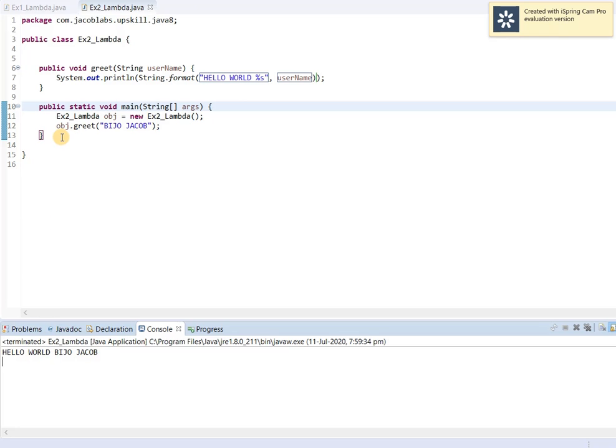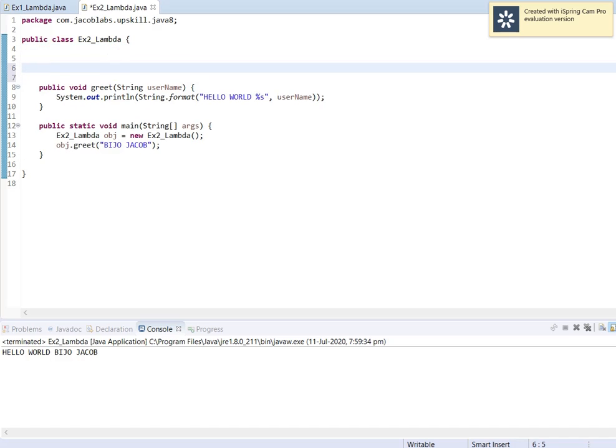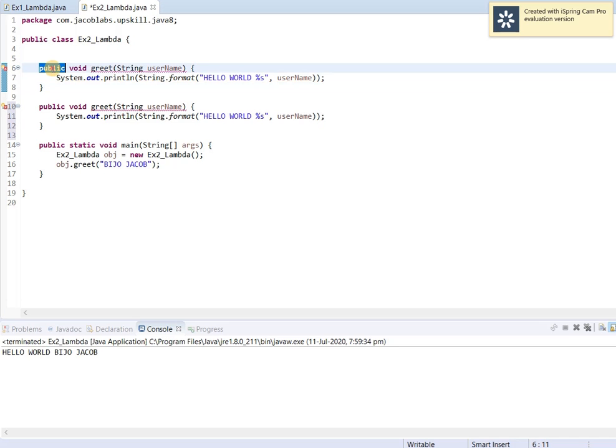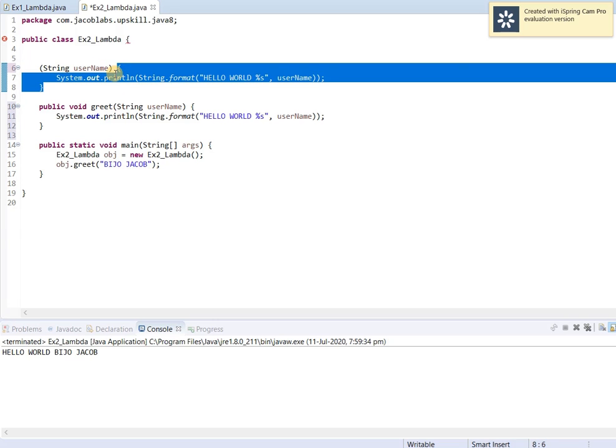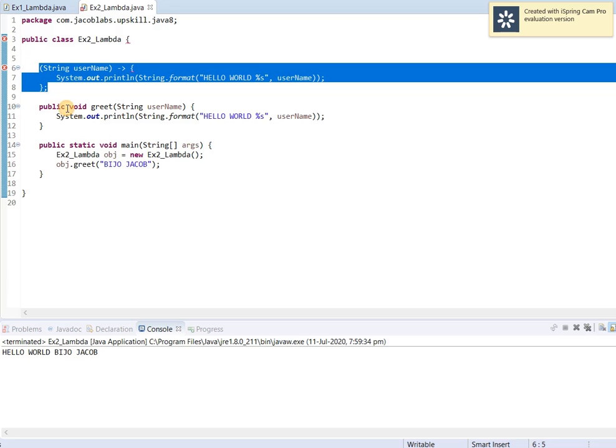So what is the task at hand? The task at hand is to convert this greet method into a lambda, right? So let's quickly do it as we did in the previous example. What are the rules? We have to remove the access modifier, the return type, and the method name. We are left with what? We are left with the method argument and the body of the method. How do you convert it into a lambda? Just add the arrow symbol and specify a semicolon at the end. So this is your lambda, which is equivalent.